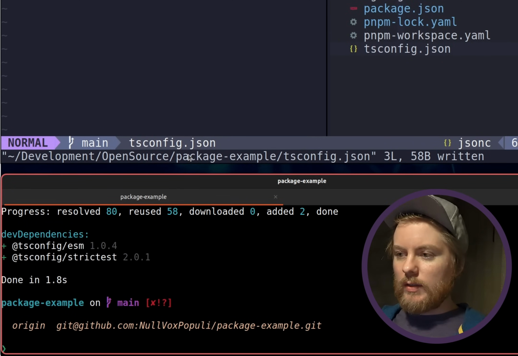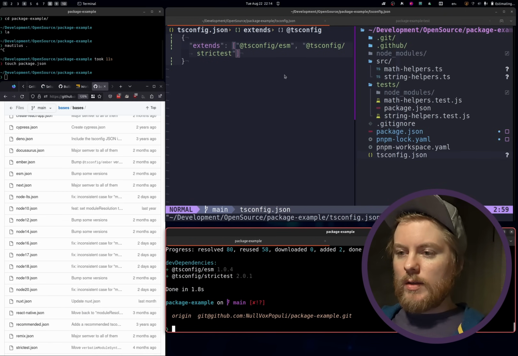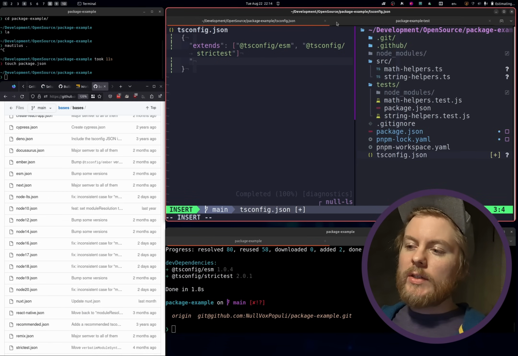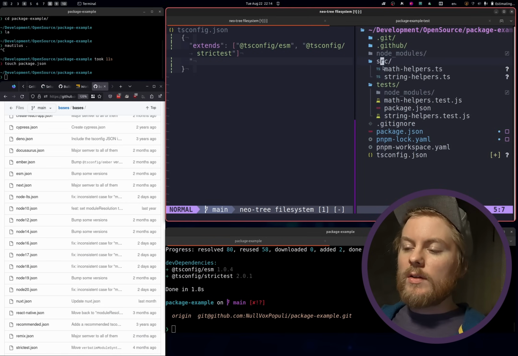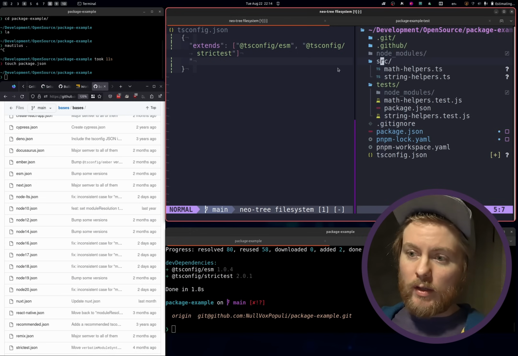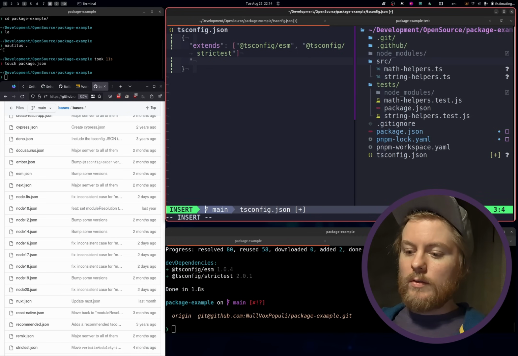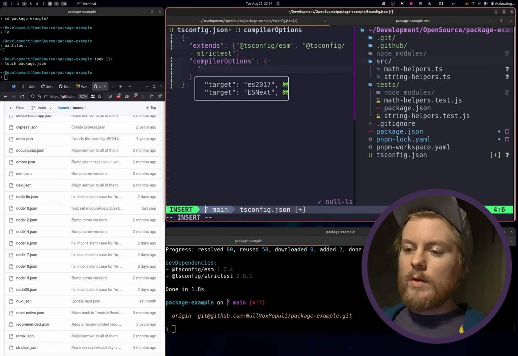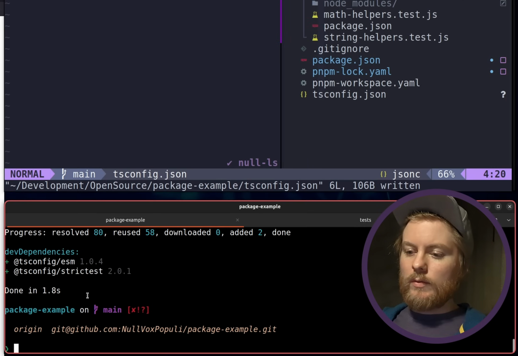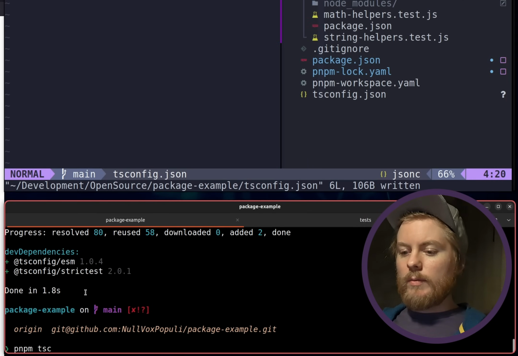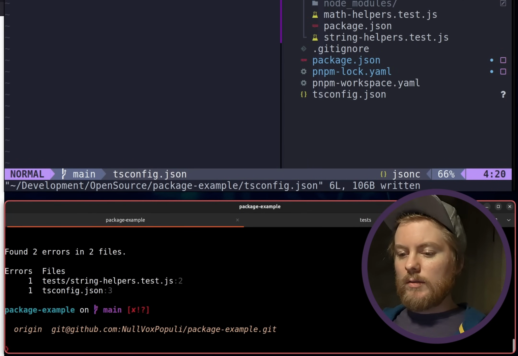So now those exist, and we probably want to set an output directory. We don't want to mix our compiled files in with our source files, because it can make navigating around a lot harder. So this is compiler options, and we'll want outDir, is it outDir? Yeah. Cool. So now if we run pnpm tsc, we'll see what happens.